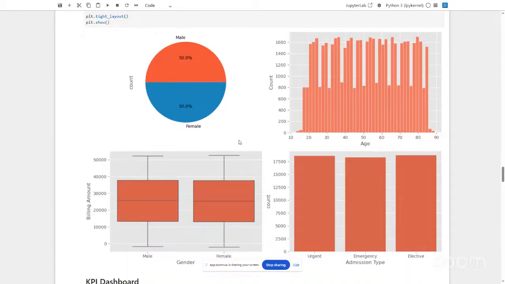This is the dashboard. Okay, so we can have the pie chart, the bar graph, the box plot, and a histogram. By only showing these images or the insights from the data set, we can create this type of dashboard. Okay, this is one example.